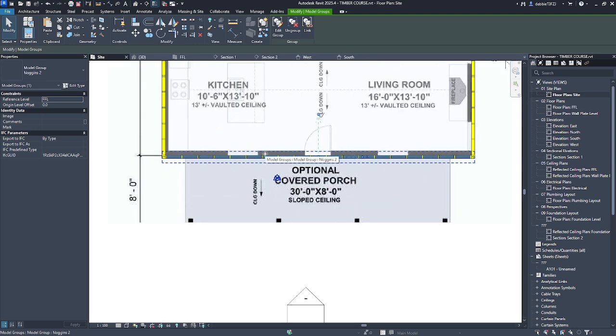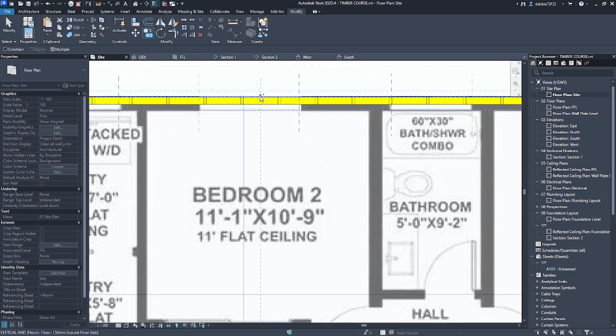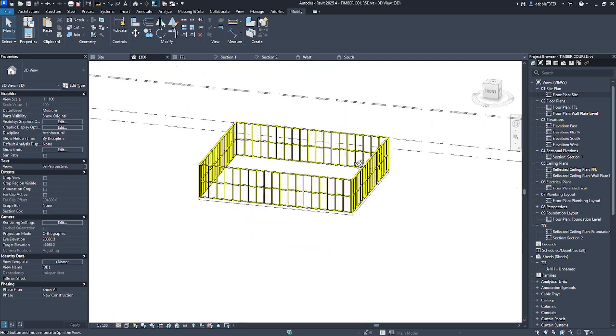Let's say on your keyboard CO for copy. And let's take it to our other wall. There we have our timber frame structure.